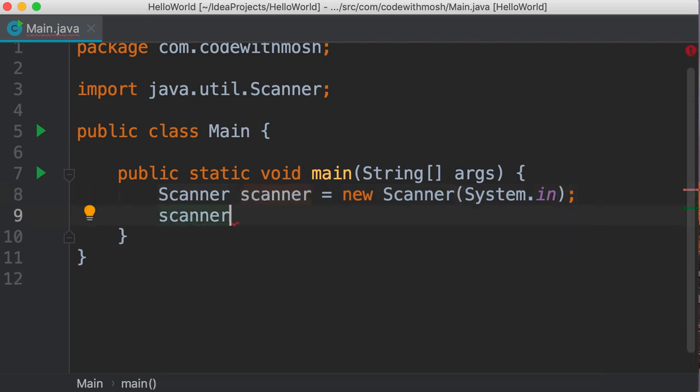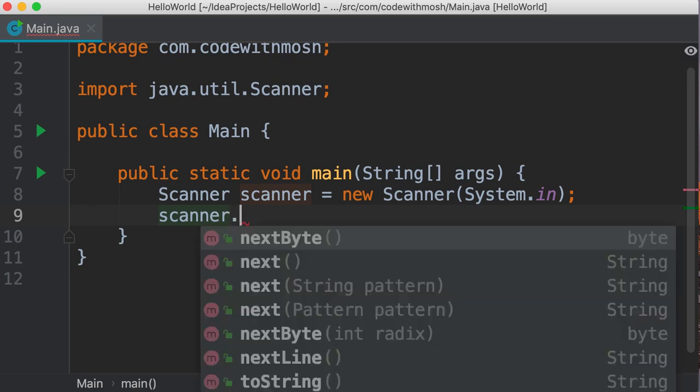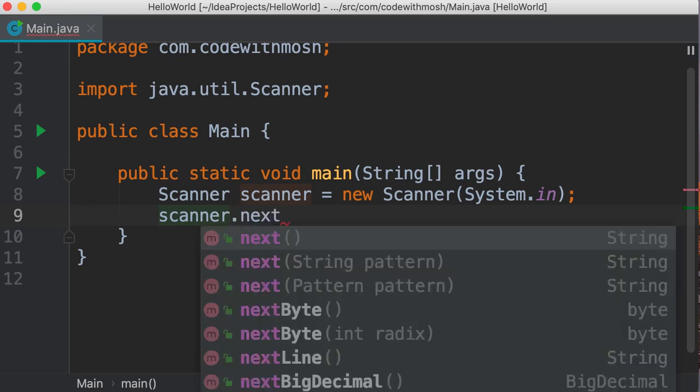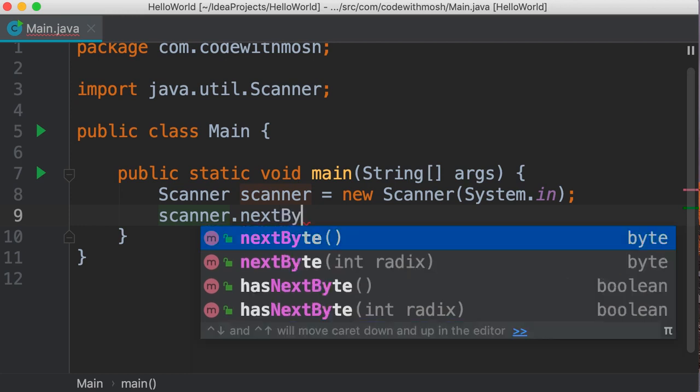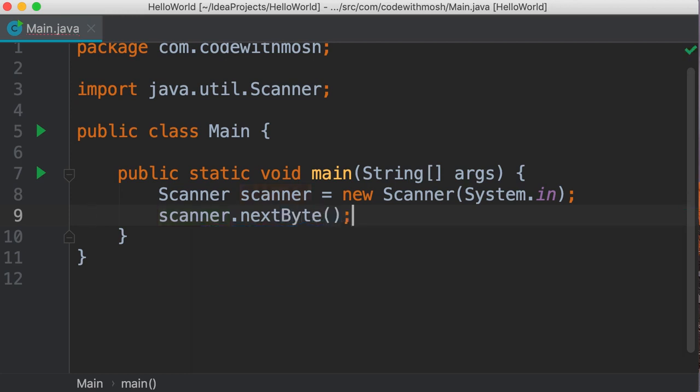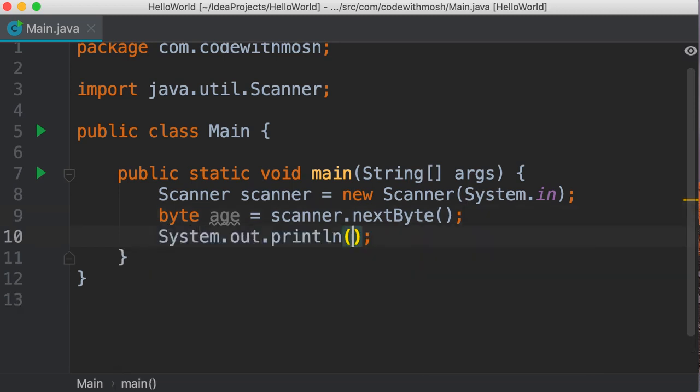Now, this object has a bunch of methods for reading data, and all these methods start with next. So we have nextByte for reading a byte. We have nextLine for reading a line. We have nextBoolean for reading a boolean, and so on. So let's call the nextByte method and see what we get. This returns a byte value, so we can store it in a byte variable. Let's say someone's age.